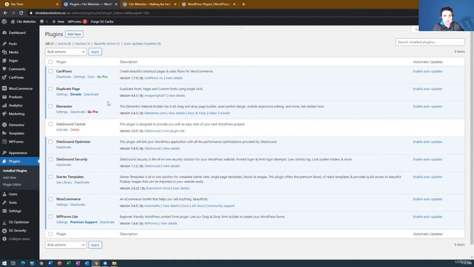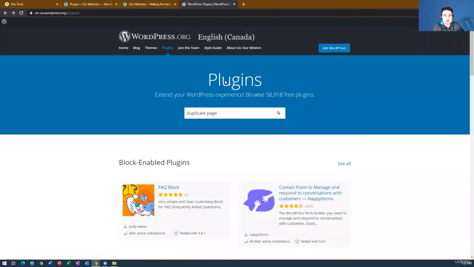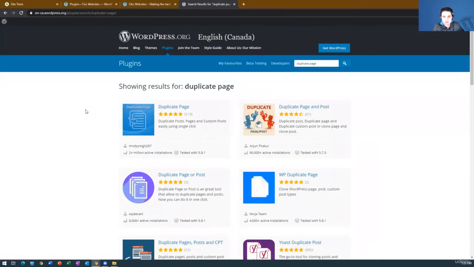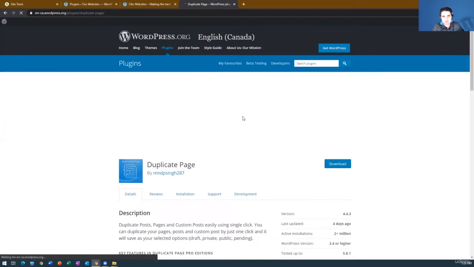Another thing that's handy when you're researching these is going to the WordPress.org plugin directory here. You can search for plugins this way as well and install them. You'll see a similar looking page here to what we saw in WordPress itself in our installation.